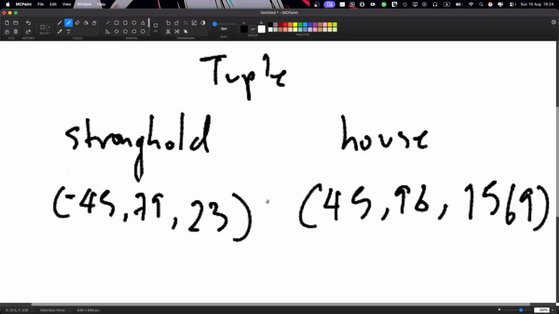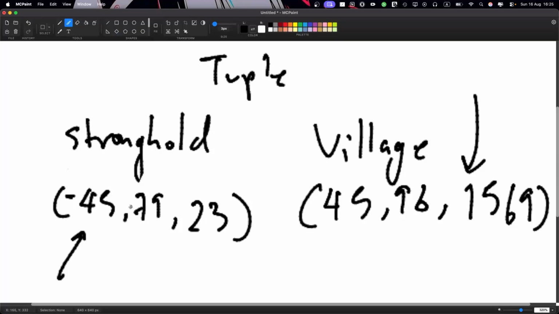But the thing is that you cannot change the location of a stronghold you just found, and so is your house, or let's say a better way, a village. So both of these locations you cannot change, except if you change the seed, but we're not going to talk about that. So a tuple is basically anything that has brackets like this and has commas. So let's say the origin point of any graph is at 0, 0, right?